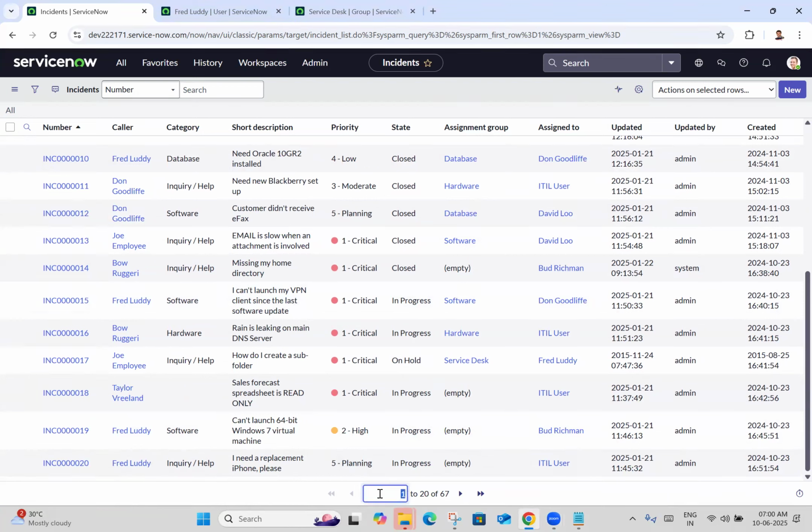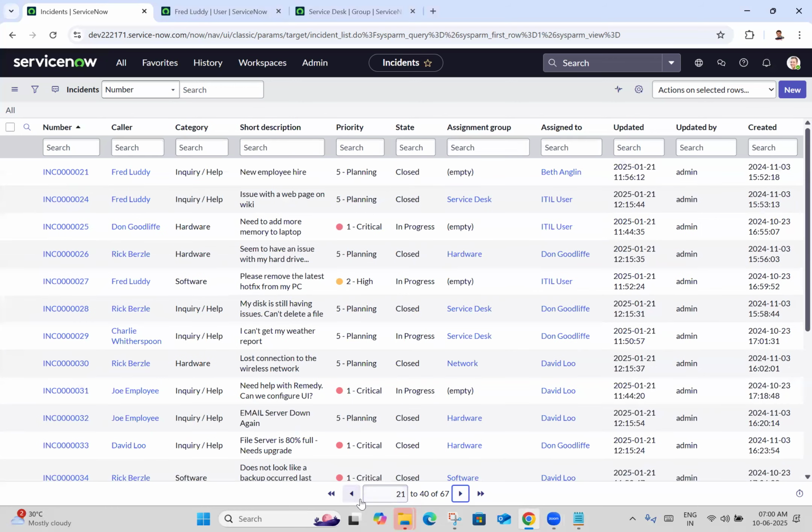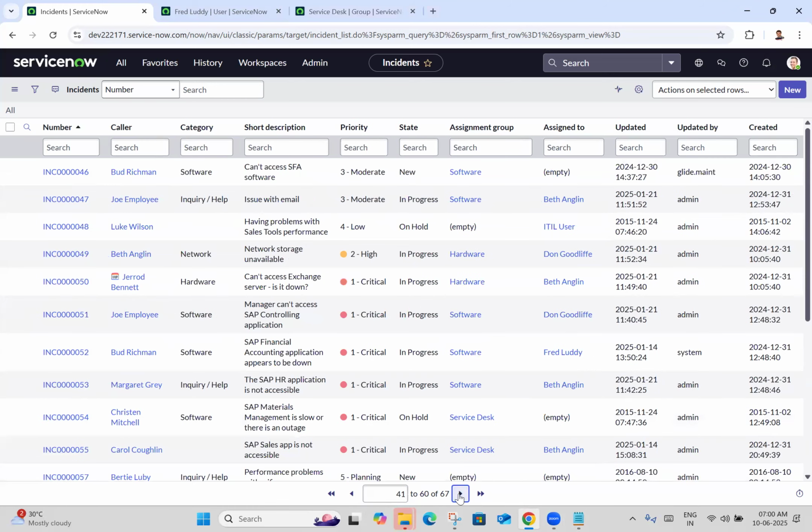We are on the first page. When navigating, now we just navigated to the second page. We just navigated to the third page like that. Got it, everyone?